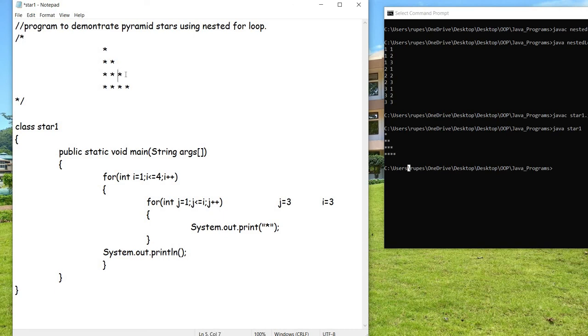So it will now again compare. Here it will compare 3 is less than or equal to 3. So the next star would be printed. Okay, and after that j's value would be incremented to 4. Once j's value is incremented to 4, the condition is no longer satisfied here. So it will come out of this for loop and it will print one new line. And then again the control will go back to the initial for loop.